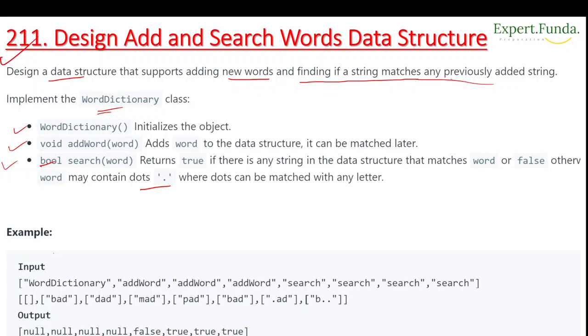Now think about this example. First we have to initialize the dictionary. Then the activity is we have to add, add, and add. Then we have to do searching, searching, searching. So as you can see, first we initialize, then we are adding here, here, and here. After that, you can see we are going to search, and search.